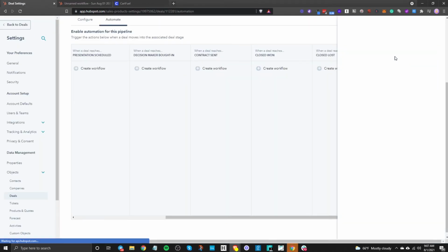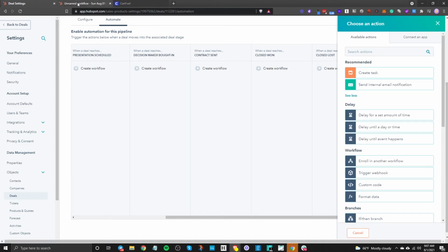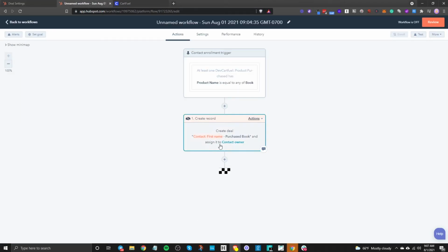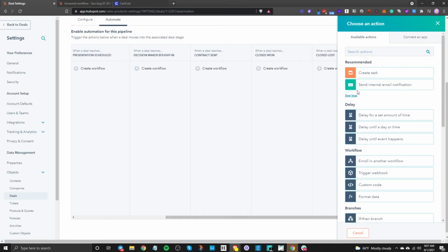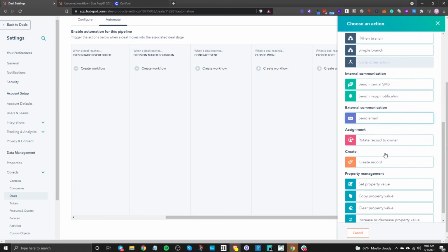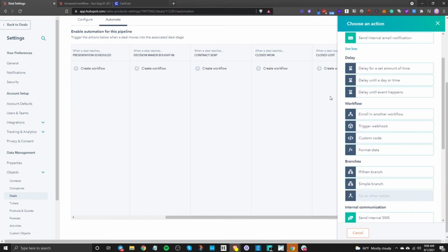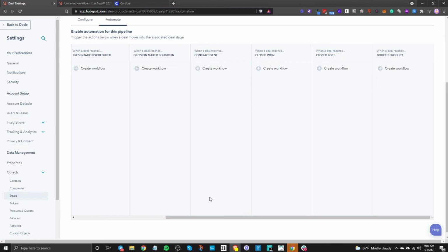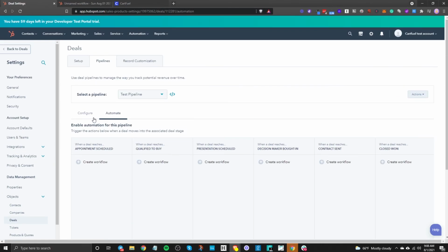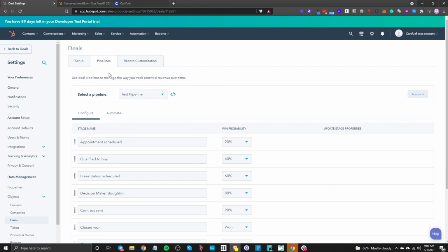Then we can create a workflow and say whenever someone gets into this stage, so whenever they buy the book, they're going to be pushed to this stage. And then whenever someone is pushed to this stage, then do something else, right? So we can create a task. We can do all these different things. Create another record, rotate to another owner. So just to give you a bit of an idea, that's what you can do with these types of workflows. You can get pretty automated when it comes to this stuff, so that you're not relying on adding deals manually to your pipeline. But that is how you do it.